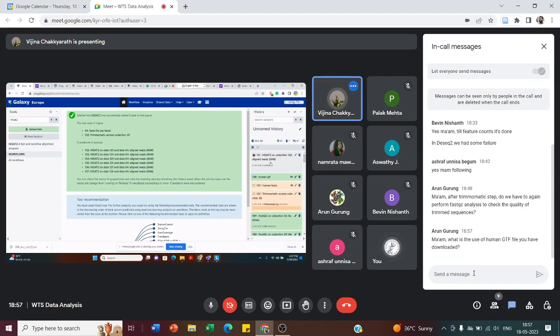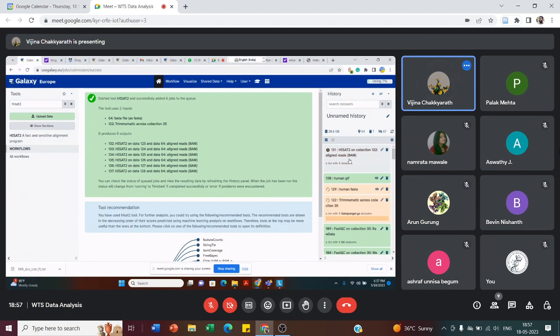Question: Ma'am, what is the use of the human GTF file you have downloaded? It is the genome annotation file. It will be useful for doing featureCounts. The human FASTA is the full genome. When doing featureCounts, the tool will ask for that GTF file. So that's why I downloaded it.